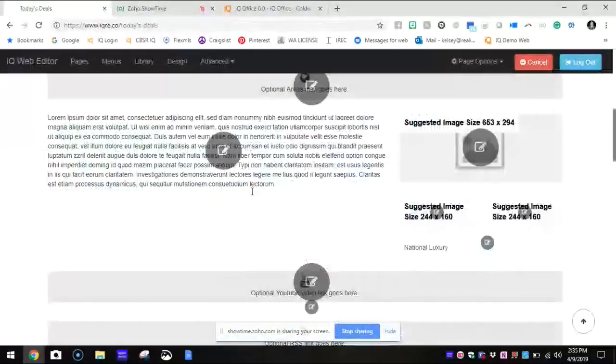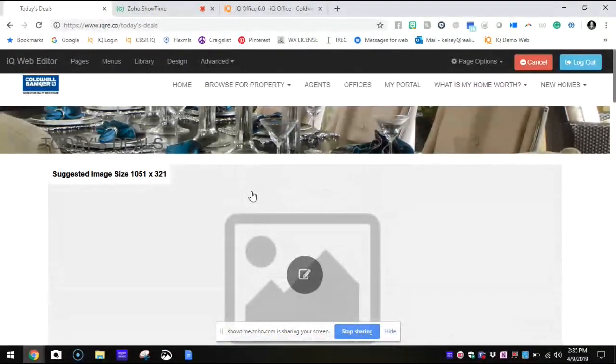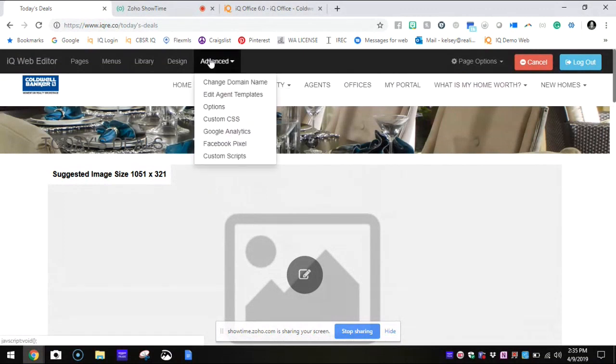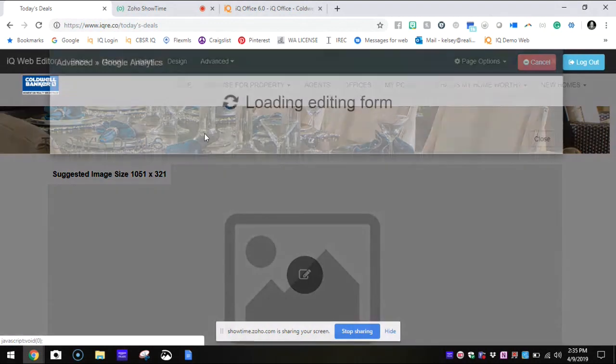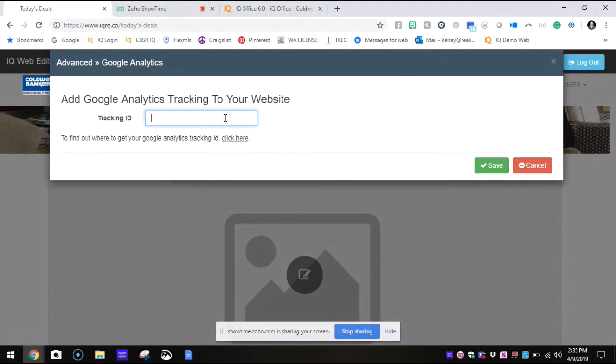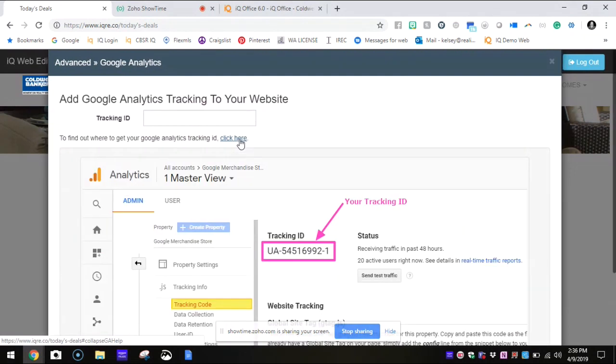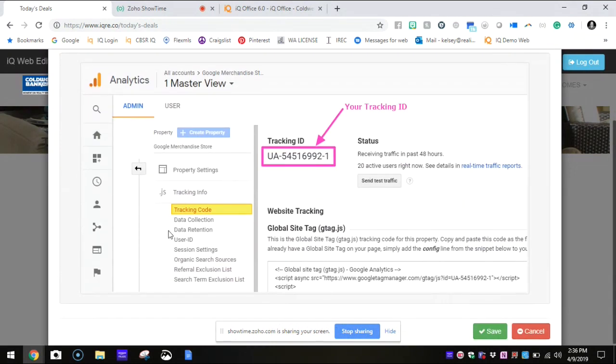So the last thing I want to show you is about linking your Google Analytics ID as well as your Facebook Pixel ID. If you're running any kind of advertising on Google or Facebook, you can actually link your page to those by clicking on the advanced page. When you click on advanced, you can go down to Google Analytics, and you just paste your tracking ID here. If you do not know where your Google Analytics tracking ID is, if you click here, it's going to show you where to go find that.